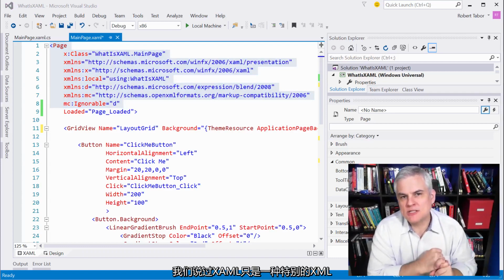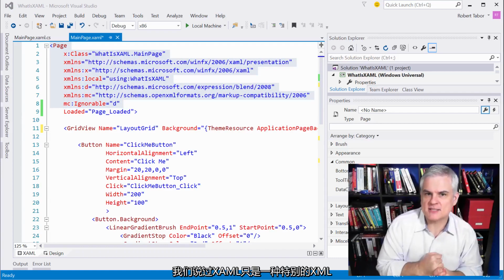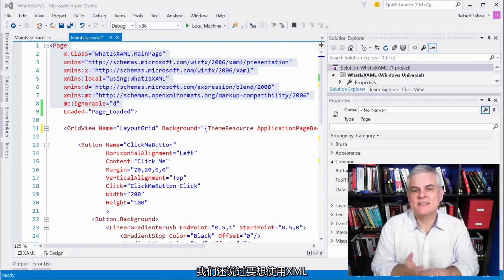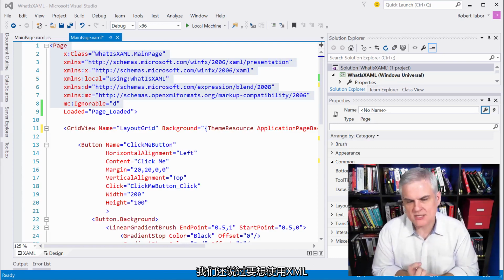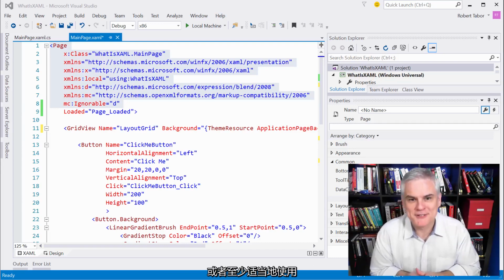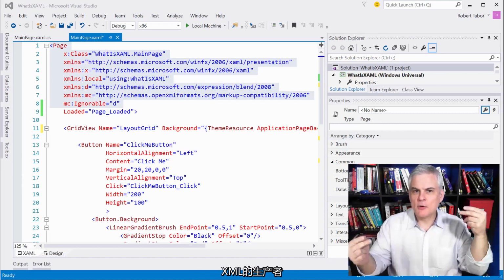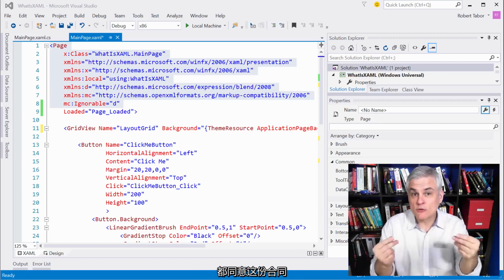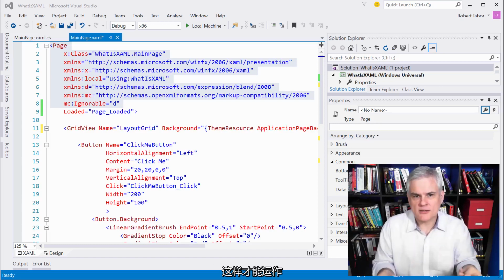We said that XAML is actually just a flavor of XML, or rather that XAML uses XML to implement its syntax. And then secondly, we said in order to use XML, or at least use it properly, you have to create schemas. A schema is like a contract that both the producer of the XML and the consumer of the XML agree upon so that they can work together.